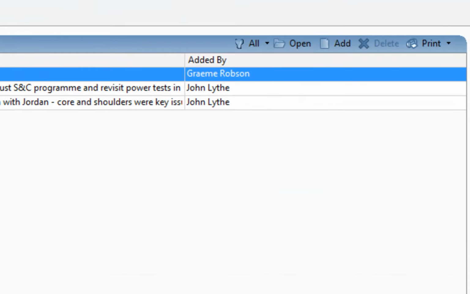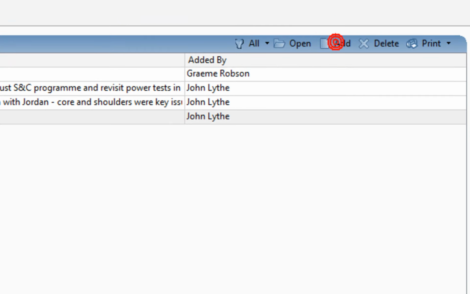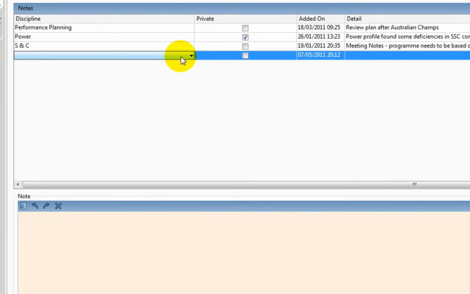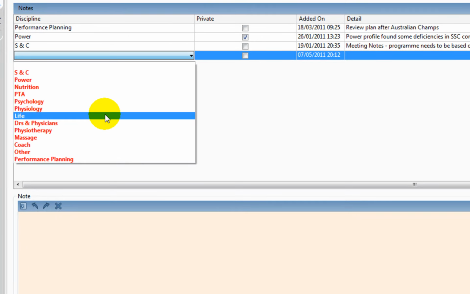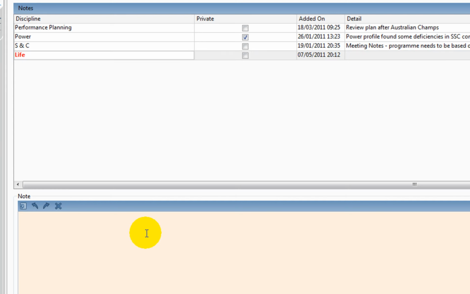So I'm going to click add. I'm going to choose life from the discipline list, and I'm just going to write some simple notes here. There you go, just a relatively simple sentence there, but in reality you may add quite a lot of notes there if it's justified. I'm just going to click save.